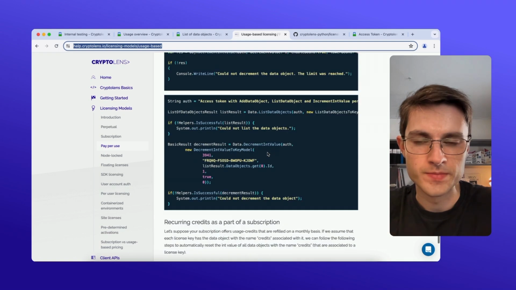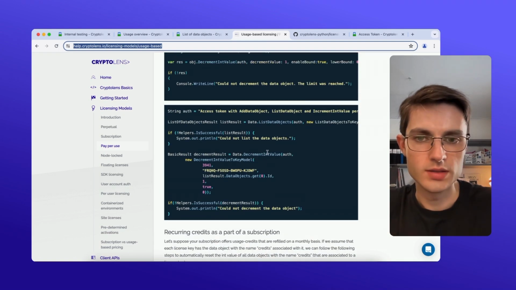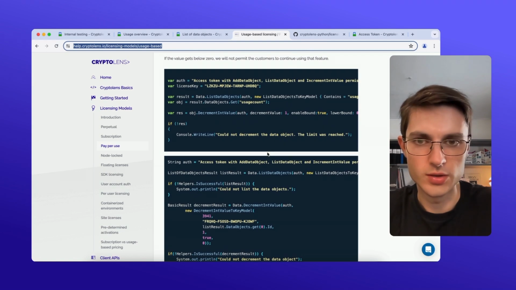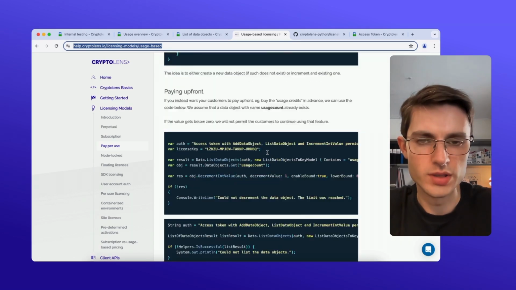And there's also one thing to mention in addition to what we've just gone through, is that if you would like to implement this with Stripe, then there's a separate approach. It doesn't rely on data objects to support usage-based licensing. But that's also covered in this article.